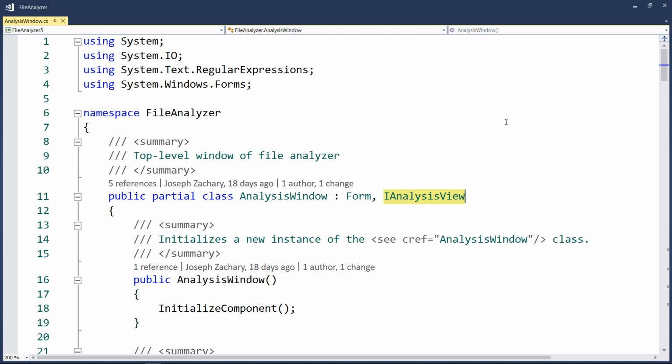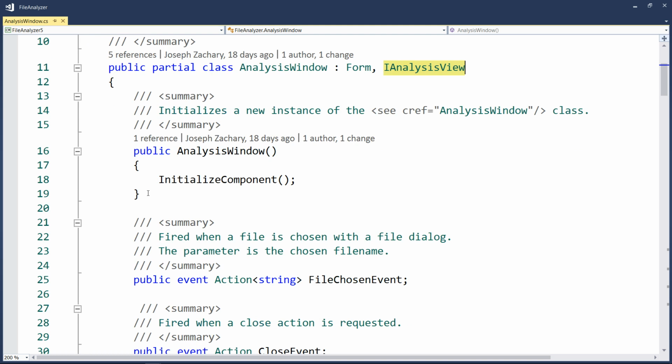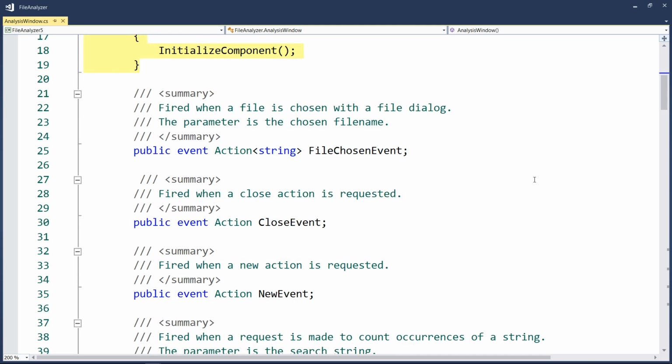What events does the controller need to hear about? What properties does the controller need to be able to set? What methods does the controller need to be able to call? Declare those all in the interface, and then you implement the view. You just come here, you say I'm an iAnalysis view, and you use the refactoring tool to actually insert all the declarations that you need into this class here, which I have done. So let's see how it works. That's just code generated for you by the building tool.